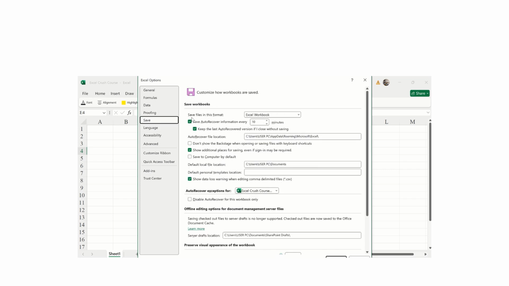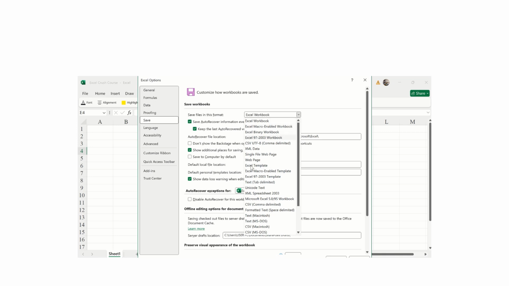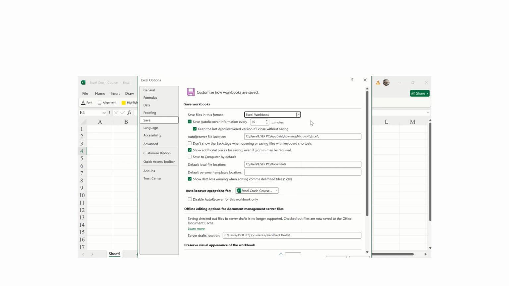You can change save files in this format. You can change the format in which your workbook is saved. Can make it a macro enabled workbook, binary workbook. You can make it a web page. All these go with different settings and parameters that you need to explore. And we, of course, will have a look as we move on.